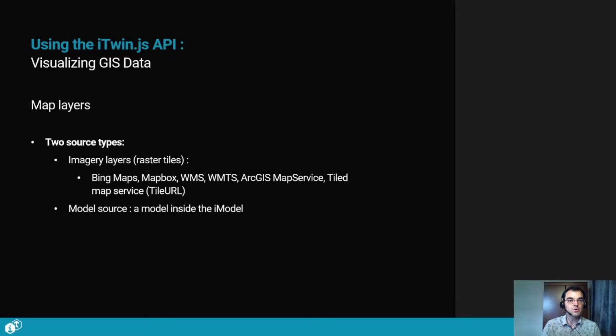There are two sources possible right now for the map layer. It can be an imagery layer, or if you prefer, raster tiles. In that case, as I said, we support Bing Maps and Mapbox. We also support OGC services, so WMS, WMTS. We support the Esri ArcGIS map service, and also any Google Maps compatible tile map service.